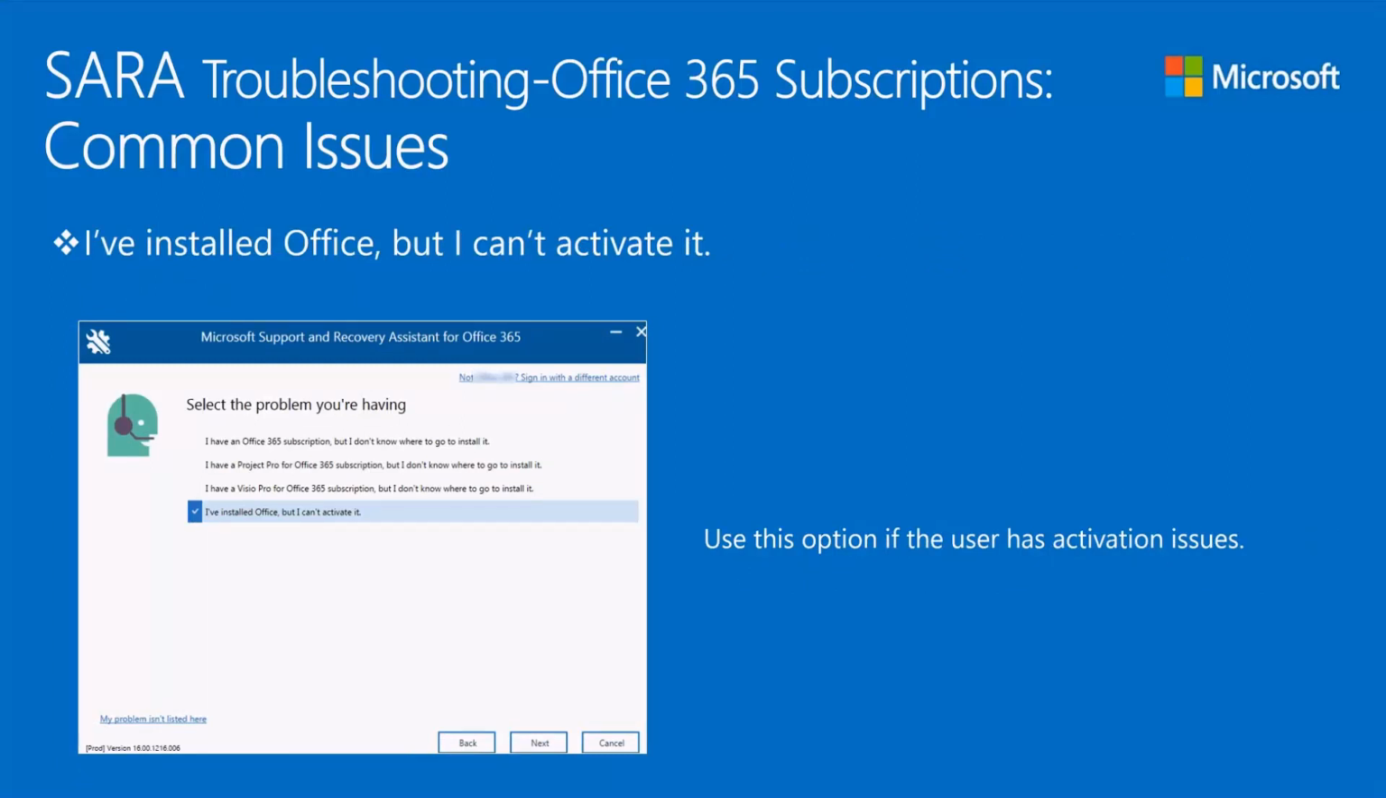Another common issue a user may have is, I've installed Office, but I can't activate it. So here, the tool detects whether Office is installed, and it detects all of the installed Office products. This includes versioning, language, and platform. If no version of Office is installed, it displays a message and checks whether the user has a correct license, whether it has a correct subscription, whether the specific service is enabled or disabled, and whether the tenant has any issues as previously discussed.